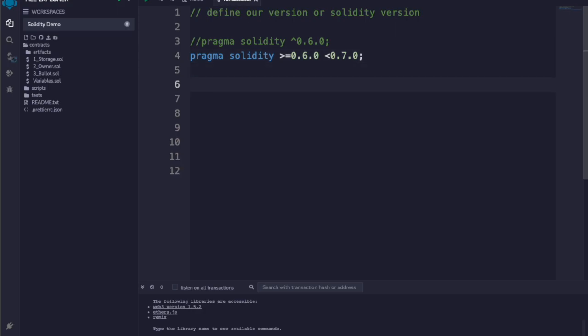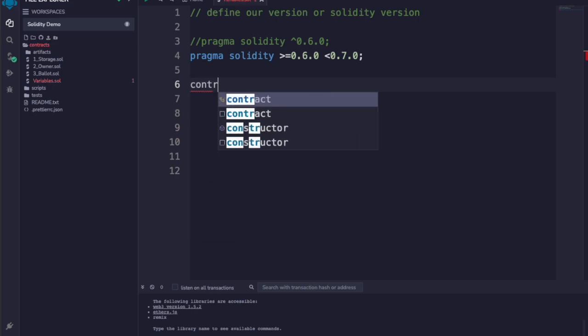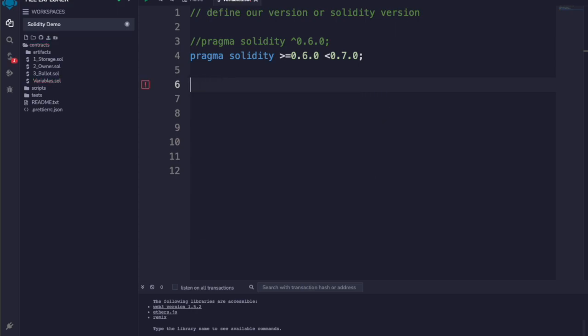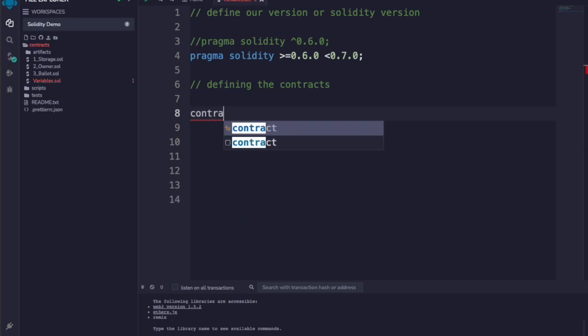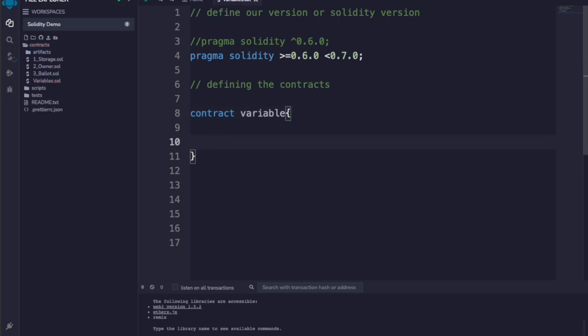All right, so let me go ahead and define the second line of the code. Hope you remember, after the pragma, we are going to jump directly to defining our contract. Let me put the comment first: defining the contract. So here is my contract variable, because we took the file name. You can take whatever name you wish. And the curly brackets open and close.